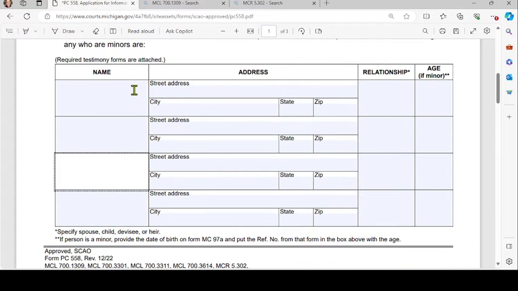And then you'll see the name, address of the interested person, the relationship. Down below you'll see spouse, child, devisee, or heir. And then age if minor, you see 2 asterisks. When you go down here, if a person is a minor, provide the date of birth on Form MC97A, that's a separate document than MC97, and put the reference number from that form in the box above with the age. So if you put the minor's date of birth or age in reference number 10 on Form MC97A, then you'll put reference number 10 in this box here on this form.